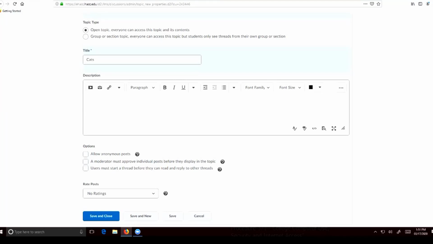So here's where you'll put the requirements, and the default options here are, as you can see, deselected. So we don't want anyone to post anonymously. Automatically, the students can just post. A moderator, which would be yourself, doesn't have to approve their post. Some instructors like to choose this option where users have to start a thread or answer a question before they can see any other students' responses. So it kind of minimizes them copying other people's ideas. But again, that's up to you.